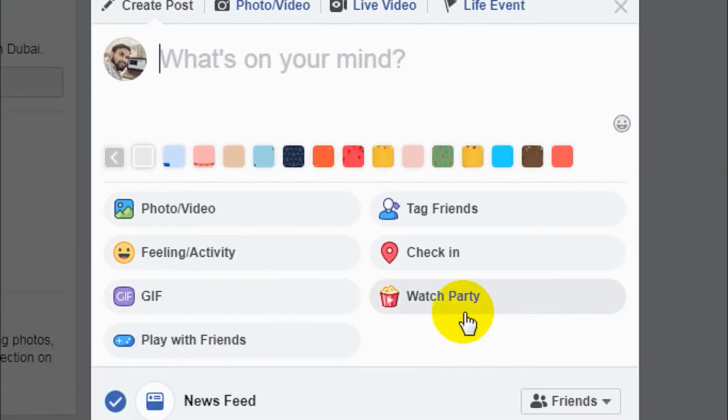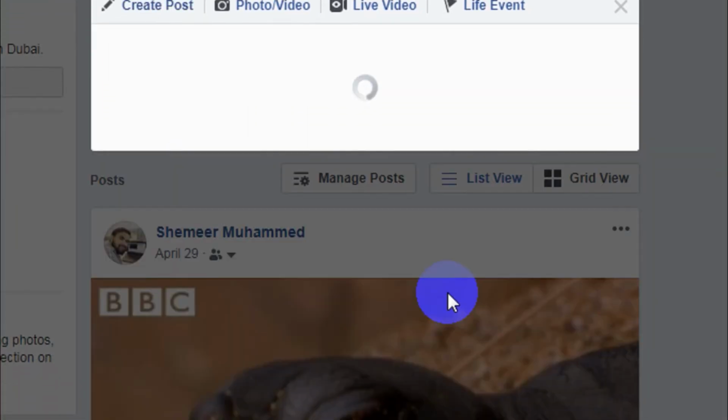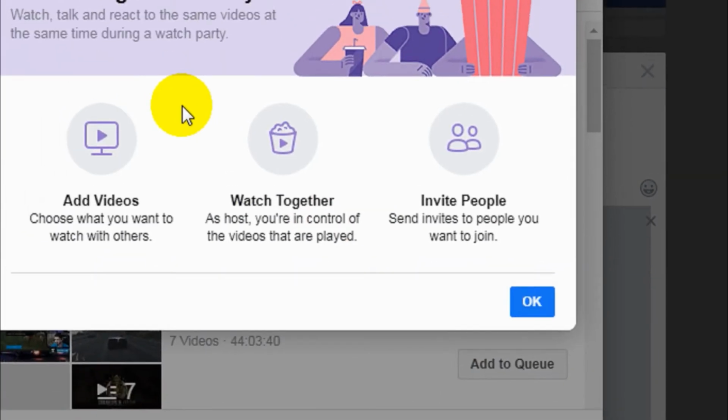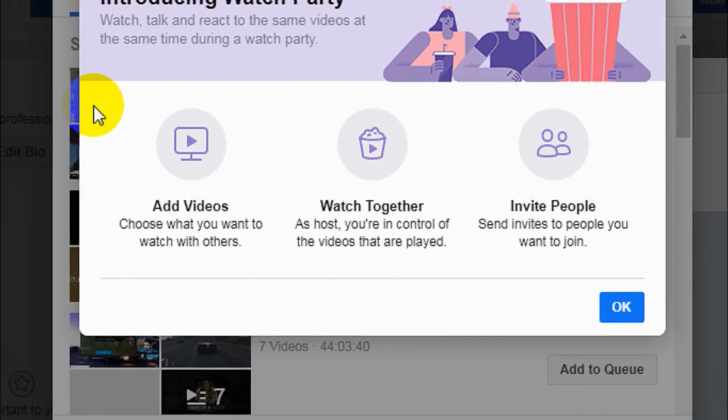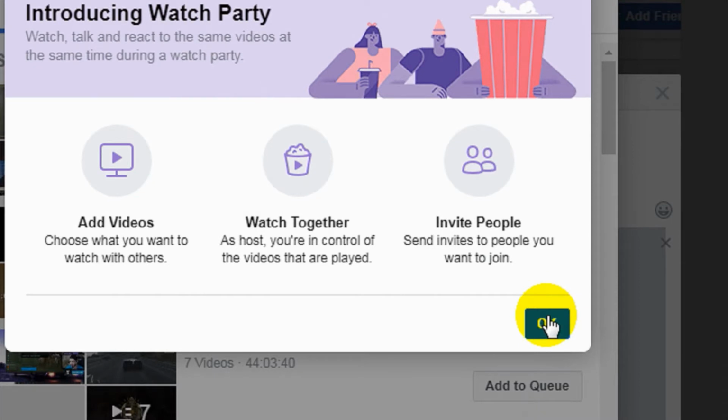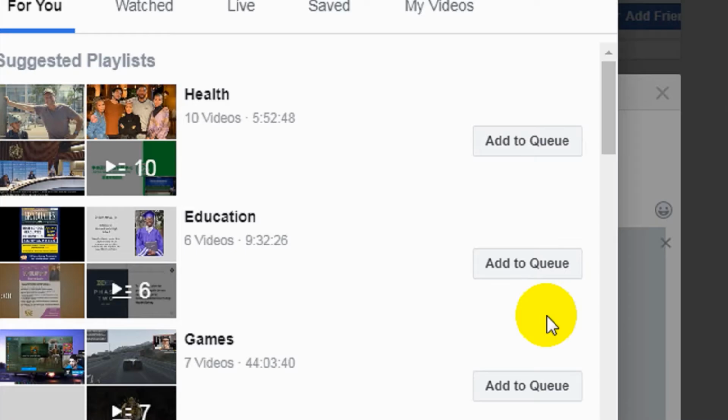So watch party is basically you are sharing with your friends the videos that you are watching. Maybe it's a live video or the video you have watched before, or even you can add a specific video, and even you can invite people. So you can see the options that are available here. It's one of the good features that came into Facebook recently.